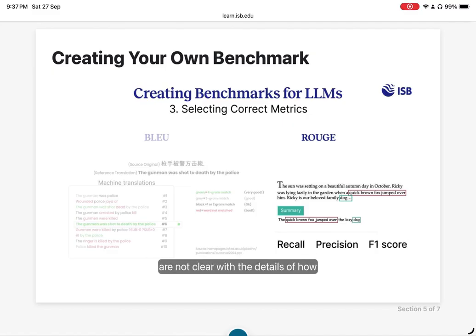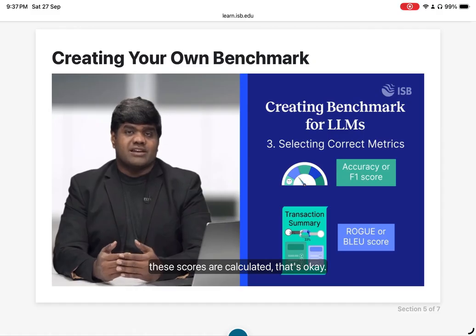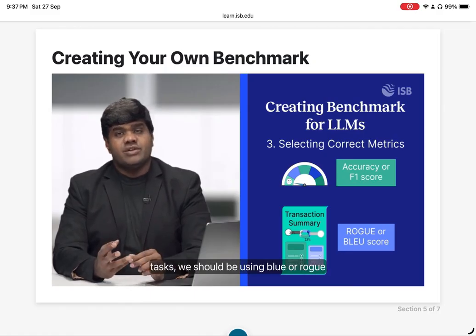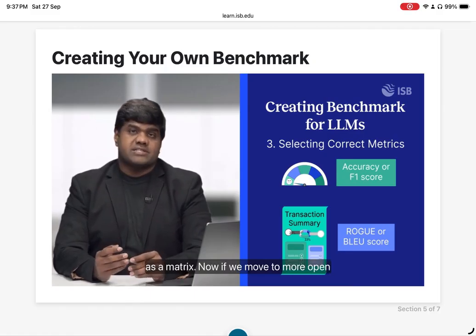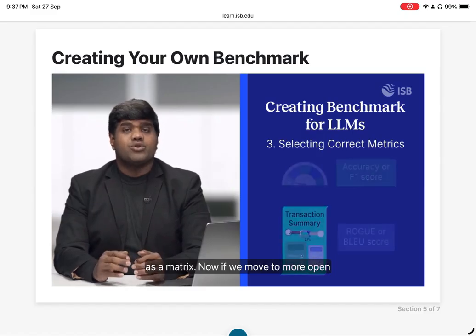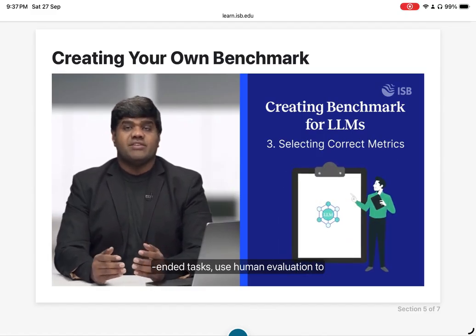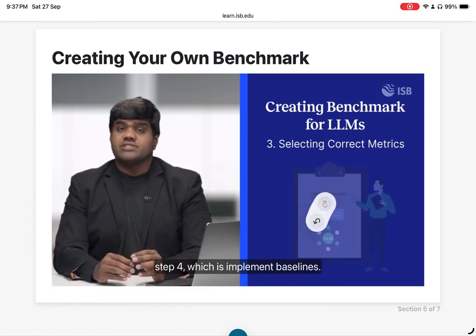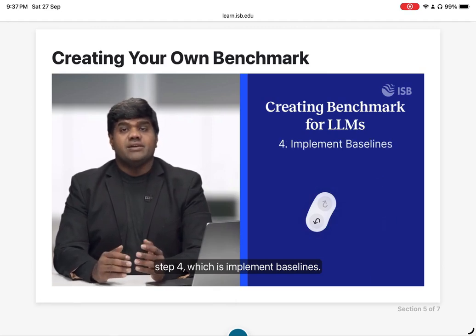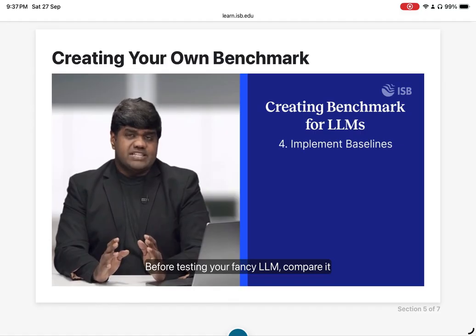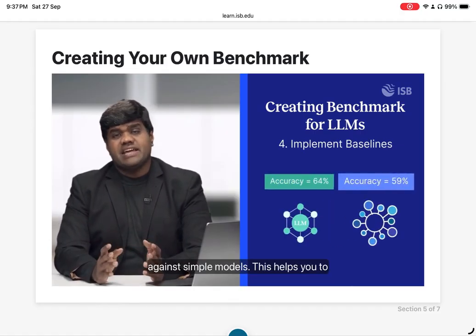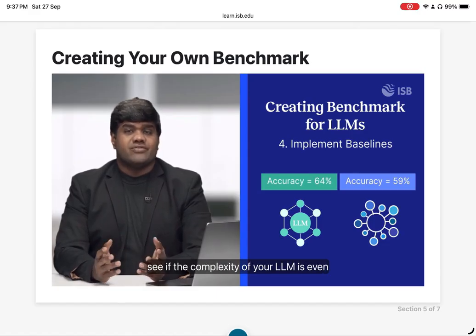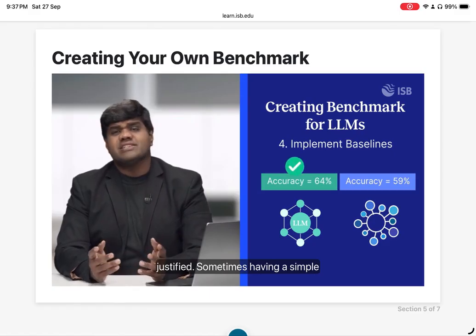If you're not clear with the details of how these scores are calculated, that's okay. As long as you know that for this kind of tasks, we should be using BLEU or ROUGE as our metrics. Now, if we move to more open-ended tasks, use human evaluation to assess fluency and coherence. Then comes step 4, which is implement baselines. Before testing your fancy LLM, compare it against simple models. This helps you to see if the complexity of your LLM is even justified. Sometimes having a simple model is more than good enough.